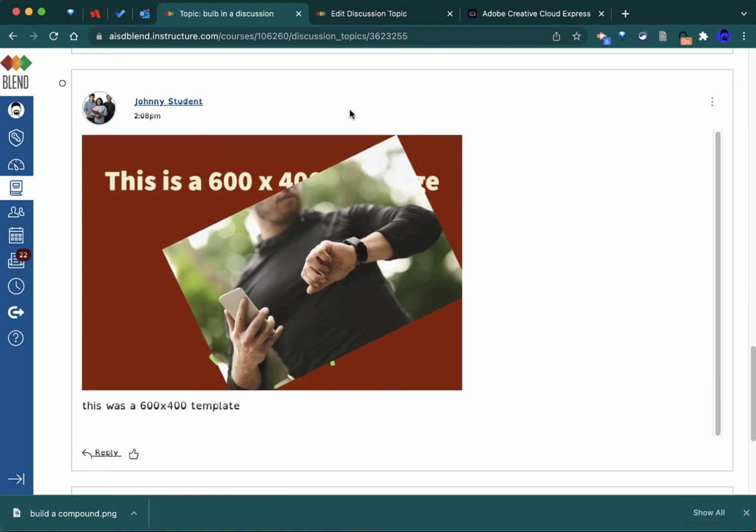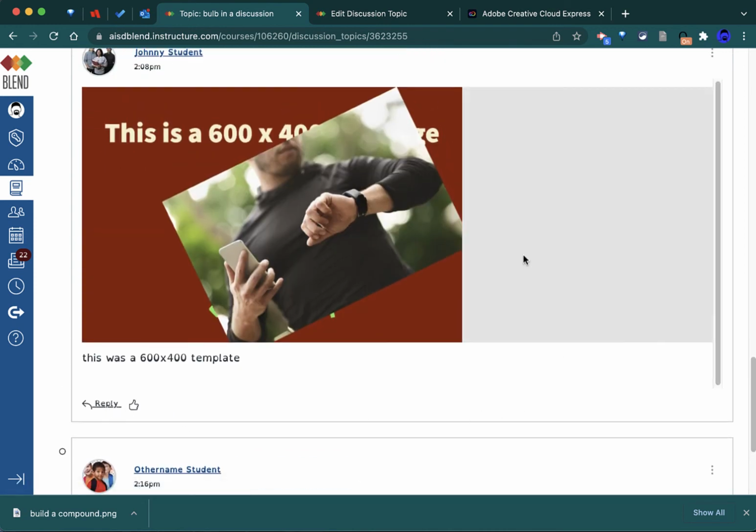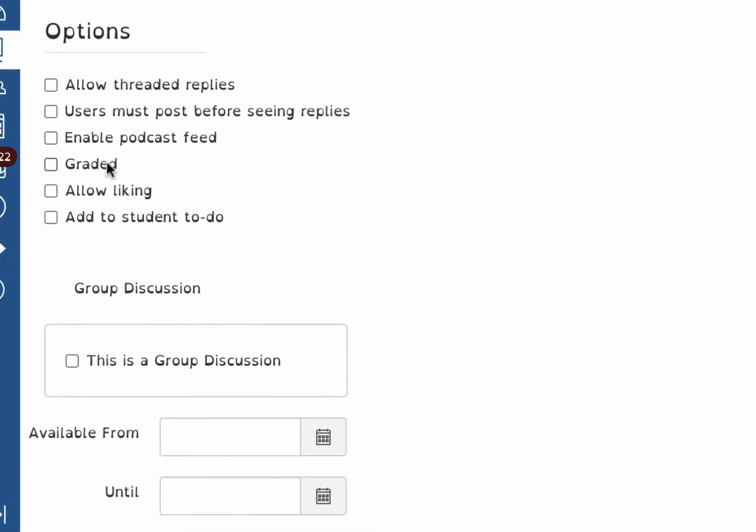Okay, so now that it's in this post, they will see the rest of the students' work. They can reply to each other. How do I make them reply to each other? Below all of that, the Canvas options. I'm going to allow them the threaded replies so they can reply and give critical feedback to each other. I do want them to post before seeing the replies. So I want them to be creative, put their stuff up there, and then see what the other people have done that have posted before them.